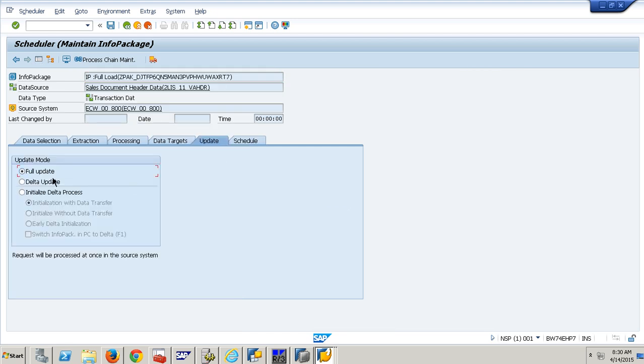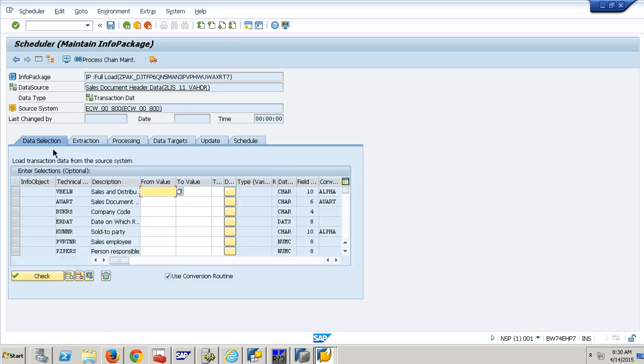I'll select one, and I don't have to give any selection because my setup table has got only a single record. If there are multiple, I can also specify it here. Even if I do, then only that document comes.